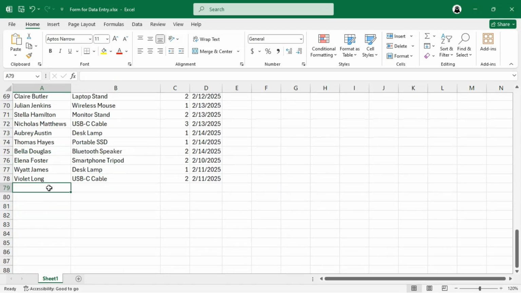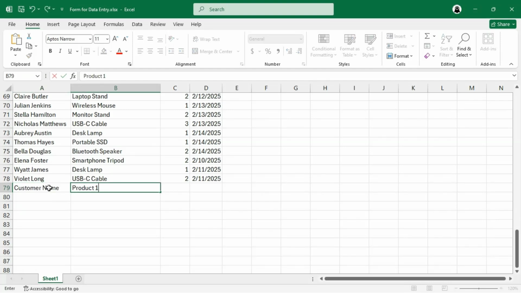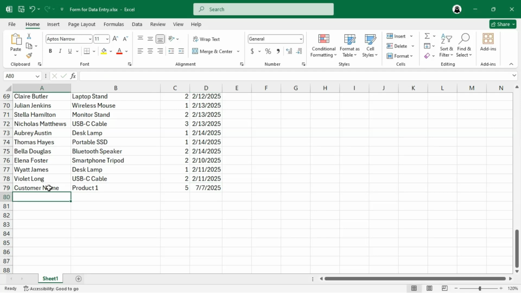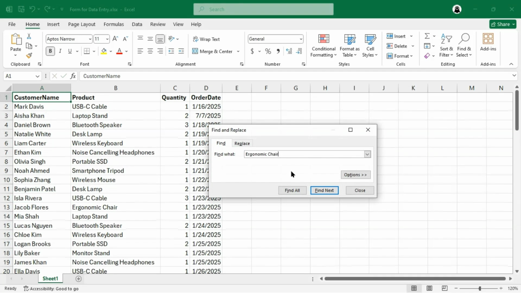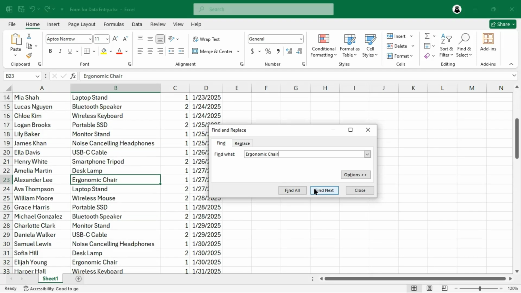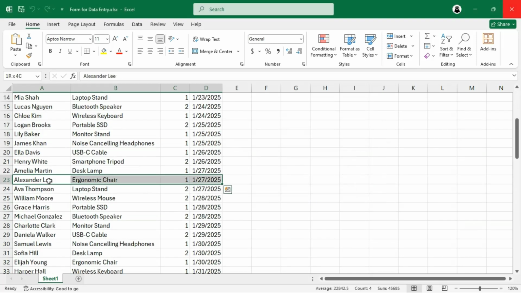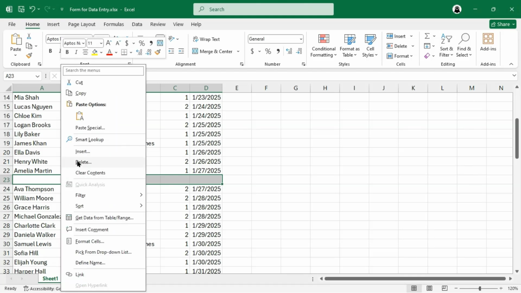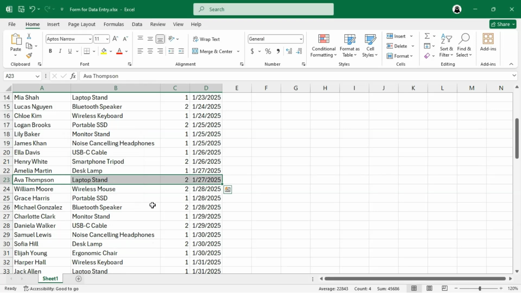If you work with long lists or tables, you've probably faced a few challenges. To enter a new record, you have to scroll all the way to the bottom. To edit a record, you need to search manually or use the Find command, which scans the entire worksheet instead of just your table. And if you want to delete a record, you're left cleaning up the empty row afterward. That's where Excel's form feature comes in.